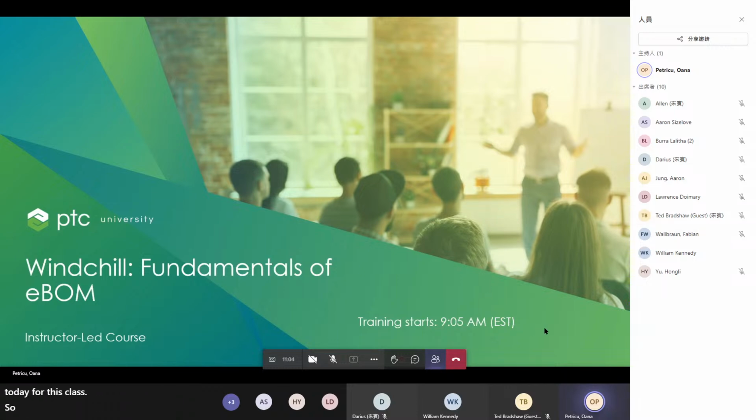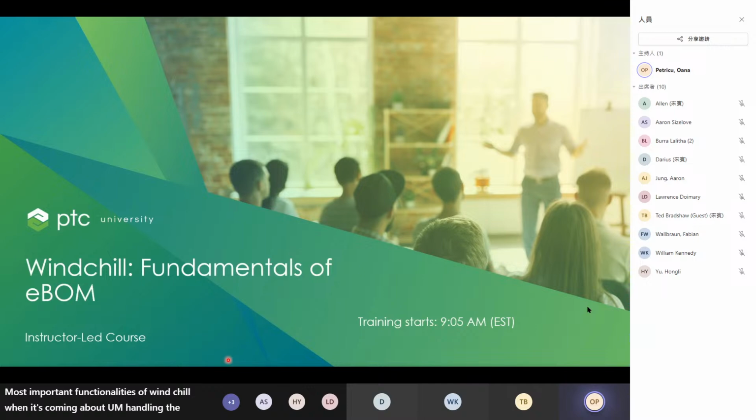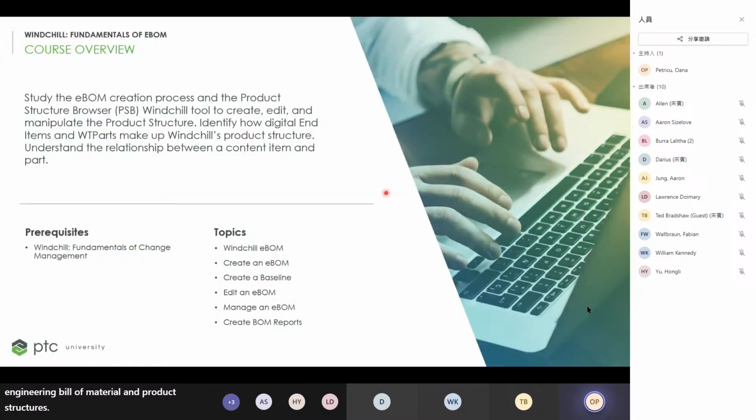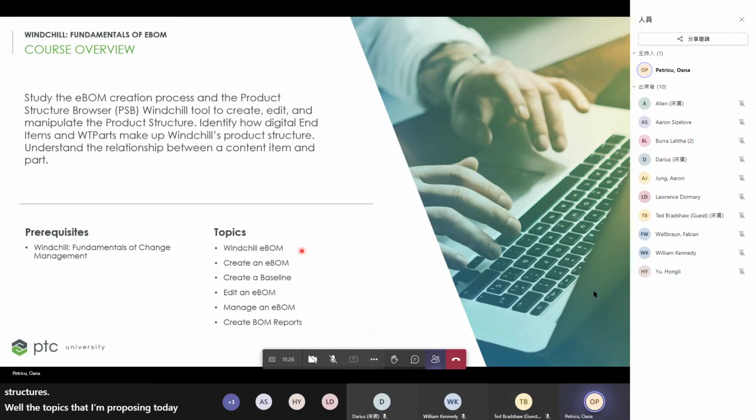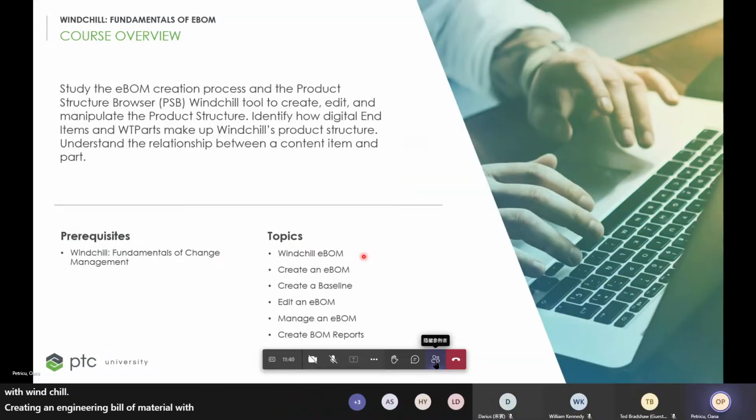During this class, you will learn how to use the most important functionalities of Windchill when it comes to handling the engineering bill of material and product structures. The topics I am proposing today start with the Windchill eBOM, where we will discuss in general the different bills of material that you can create and manage with Windchill. Then we will create an engineering bill of material with Windchill based on a specific case study.